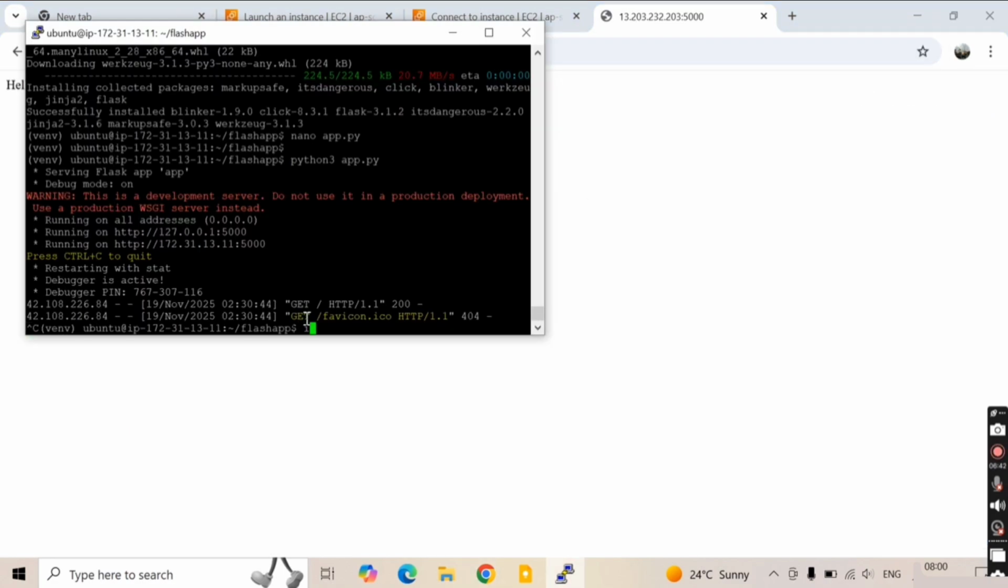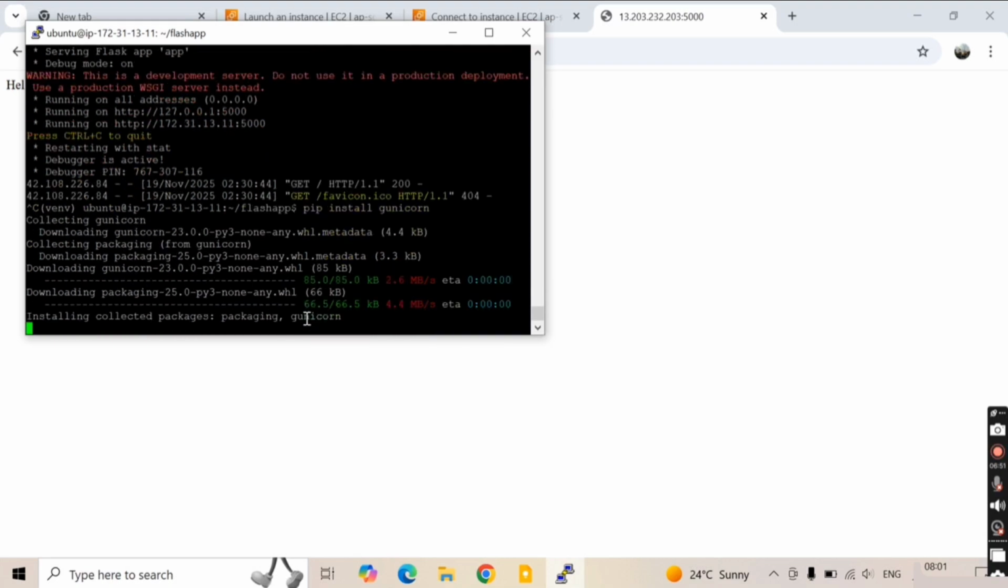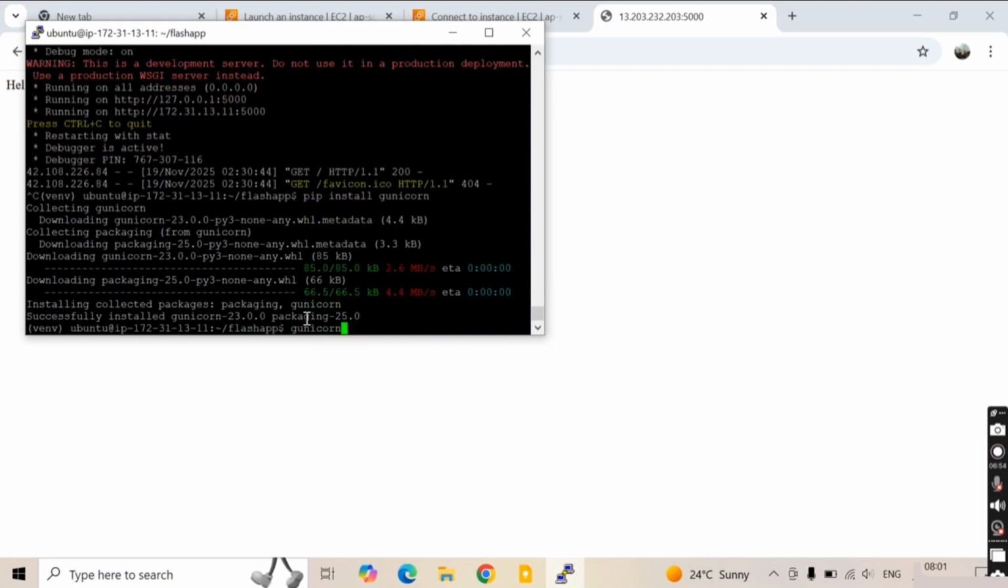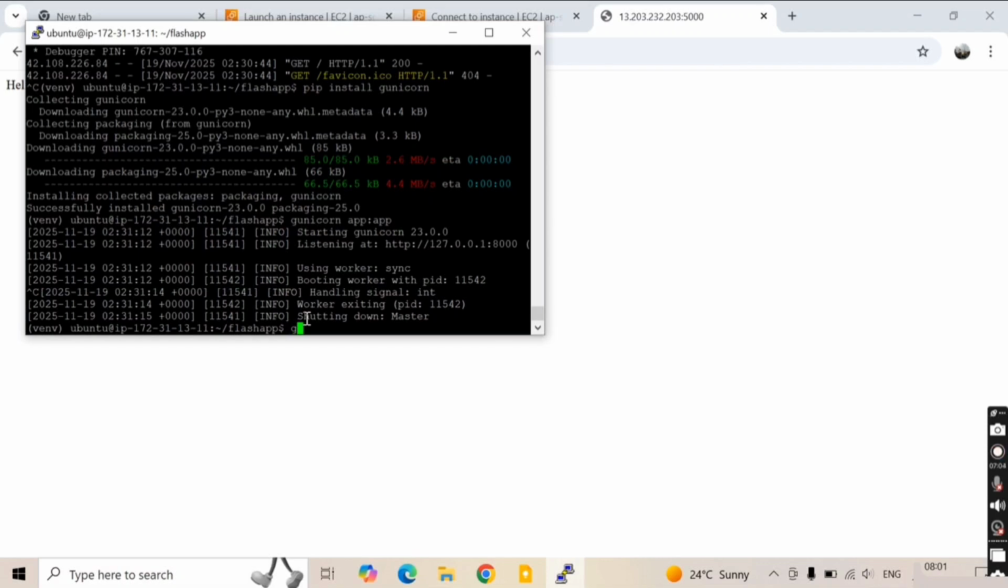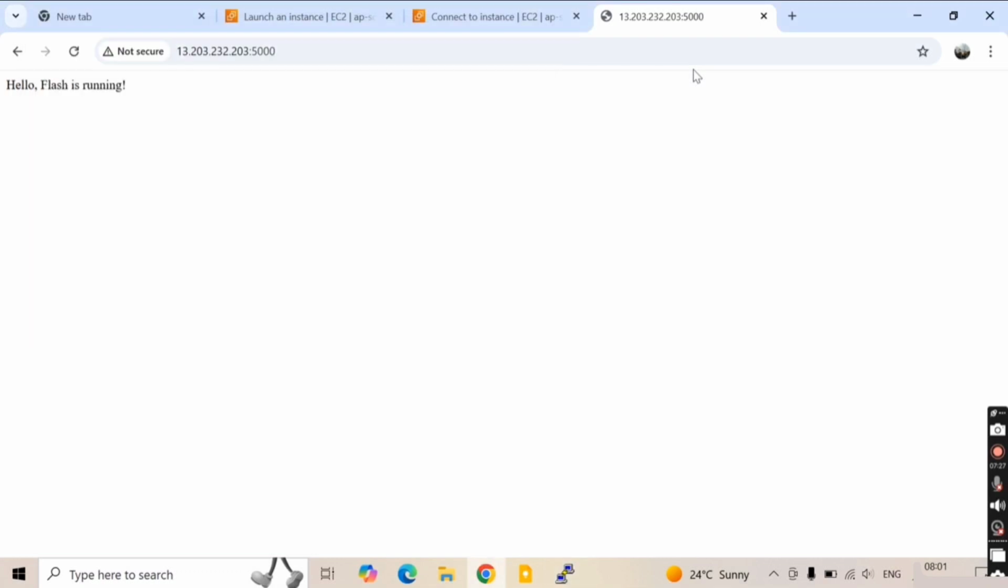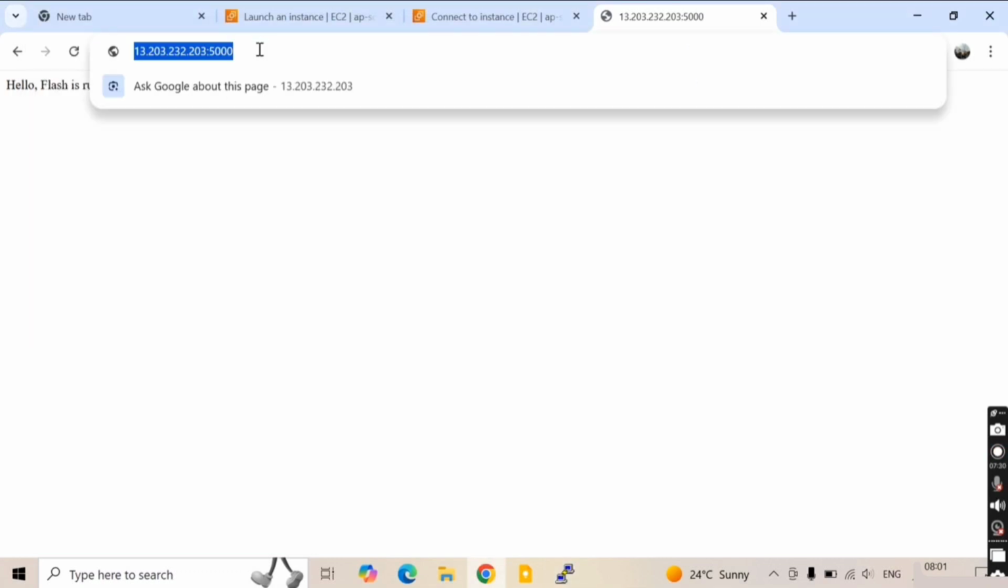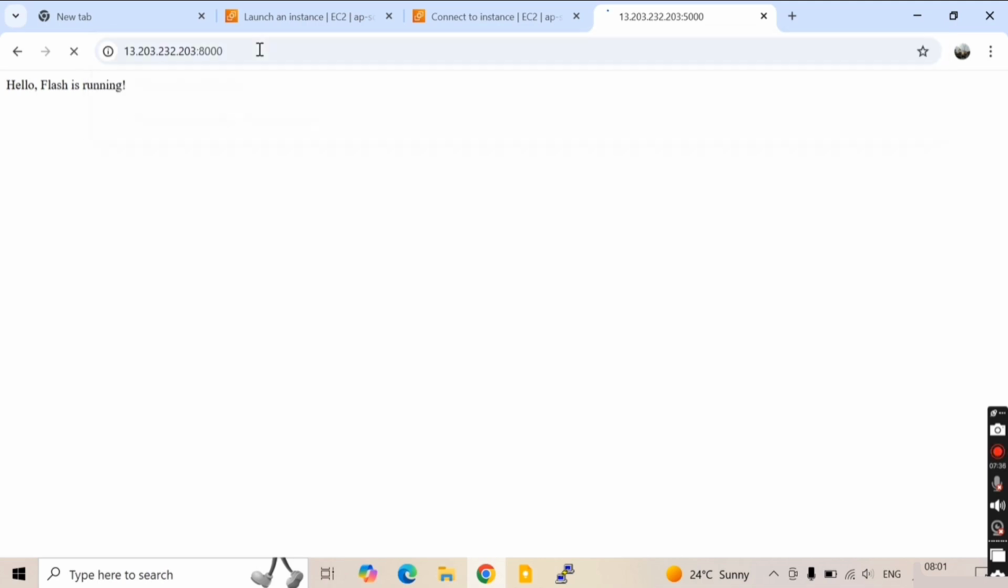Then we'll install Gunicorn using pip. Then we'll create its object, initialize the app object, and we'll bind it on port 8000, and after binding it will run on port 8000. This is 5000, we will change it to port 8000. On port 8000 it is running.